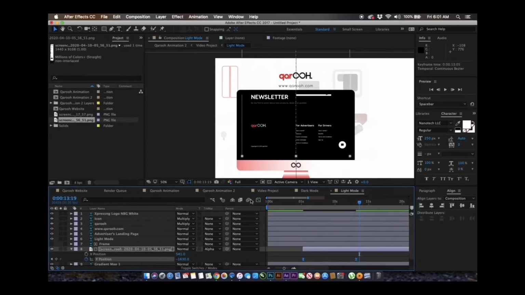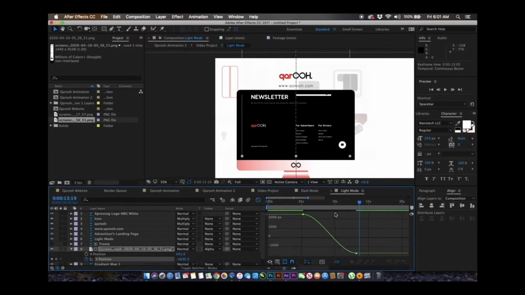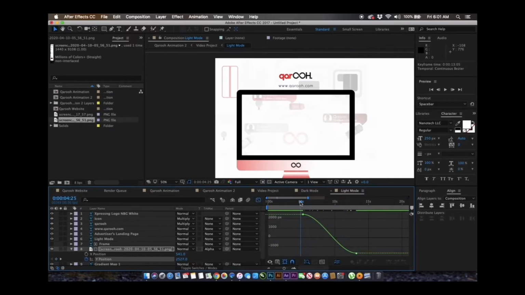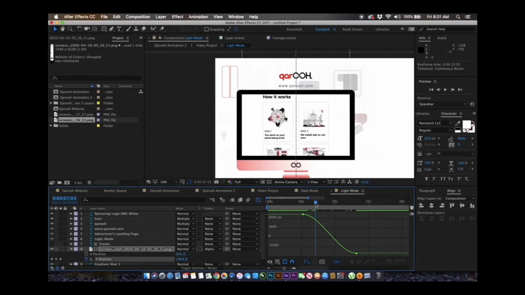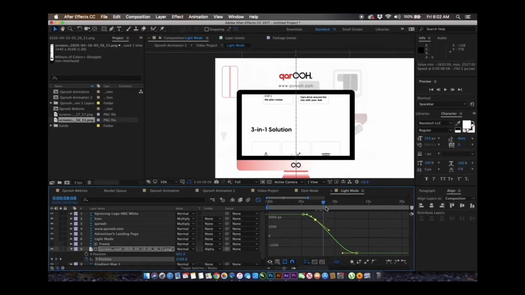F9 is to ease. So what I want to do now is make it slow down a bit at certain places. So I will first add keyframes at the places where I want it to slow down. How it works, I can add a keyframe here. Then the next place where I want it to slow down, 3-in-1 solution, I add a keyframe here. This car should slow down also. Let me add a keyframe here also. Track campaign performance keyframe, product keyframe.